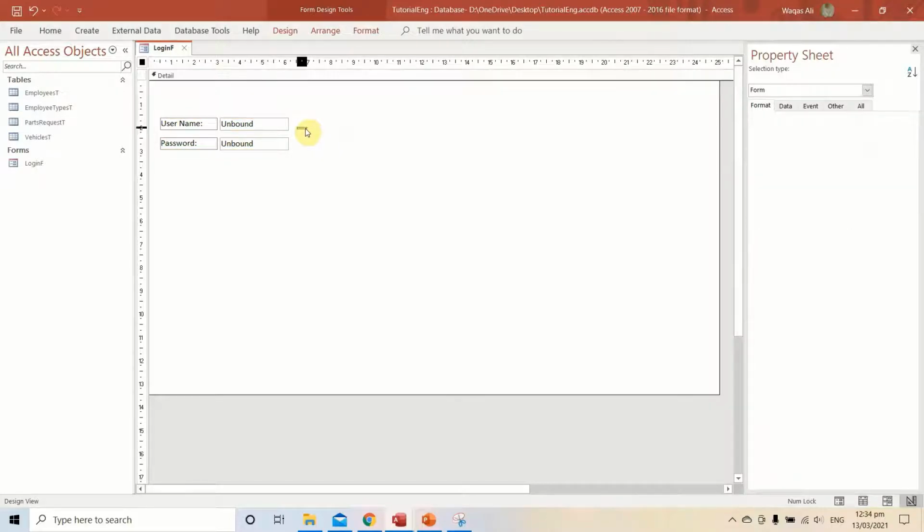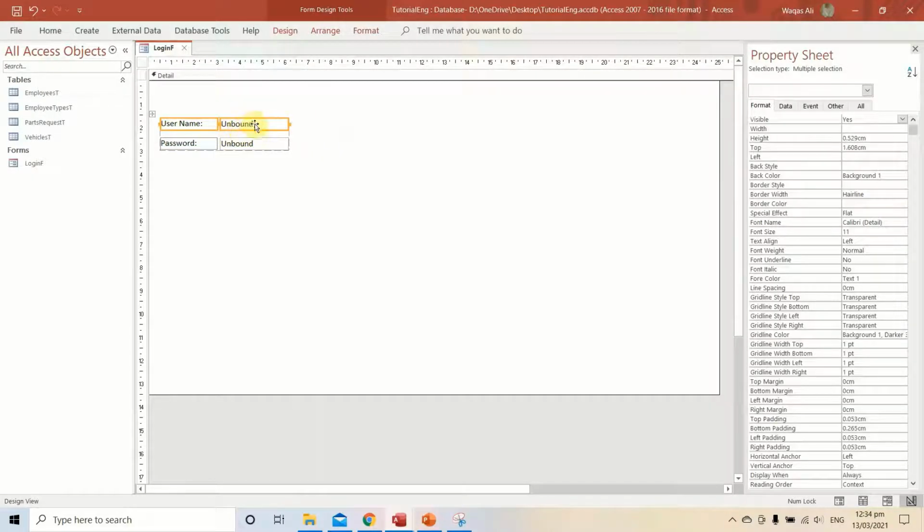Now let's go ahead and change the height of the text box, because the height of the text box is a little smaller, and to change the height we will go here in the property sheet. Let's select both of them at the same time. We can increase the height. So here in the property sheet we will see height, and in here we can change the height to 0.8. Yeah, that looks better.